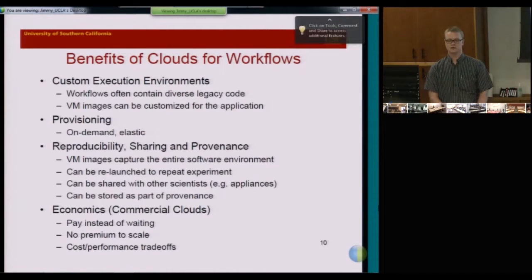So workflows over time, they have bottlenecks in them. The resource needs of the workflow change over time, and I'll give an example in a few slides of that. So it's nice to be able to provision resources on demand. So in a grid environment, say, or a local cluster, you submit your work to the cluster, and you face these sort of unknown, unbounded wait times as you wait in the batch queue to run. But in the cloud, you sort of request resources and you get them right now.